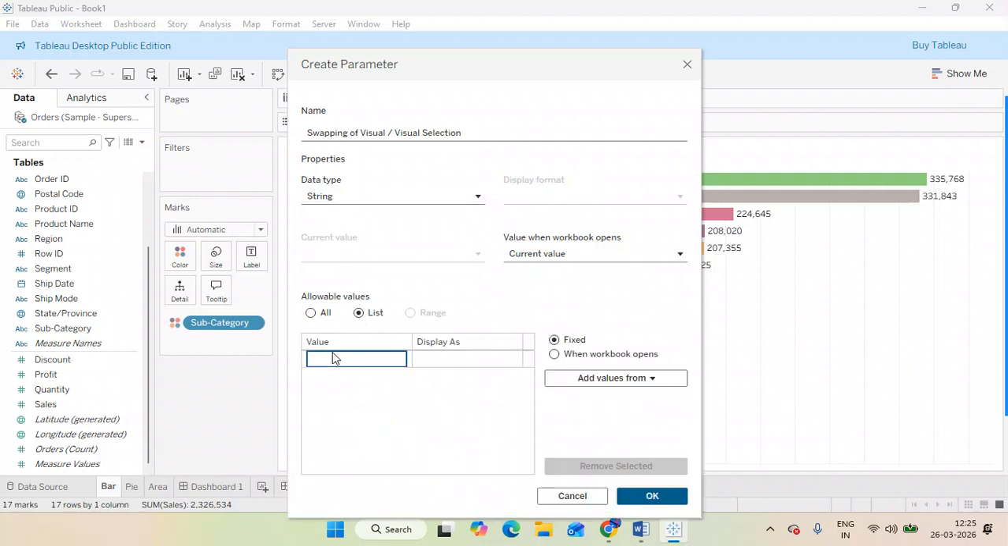And in the list, I'm going to pass all the things: first one is bar, second one is pie, third one is area, right? So here, my customer requirement in the dashboard is, when I select bar, only the bar chart should show. When I select pie, only the pie chart should show. When I select area, only the area chart should show. But when I select all, I want to see all the charts at a time, so I'm using the all option also here in the parameter.